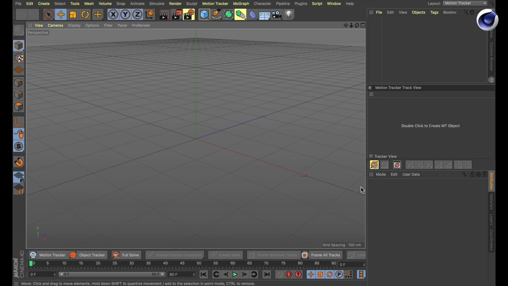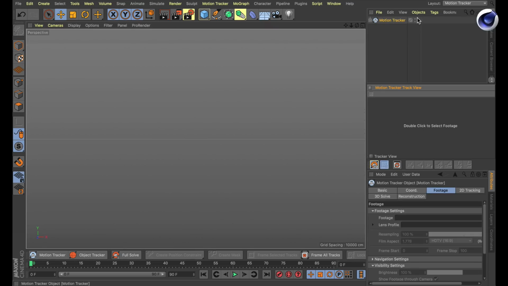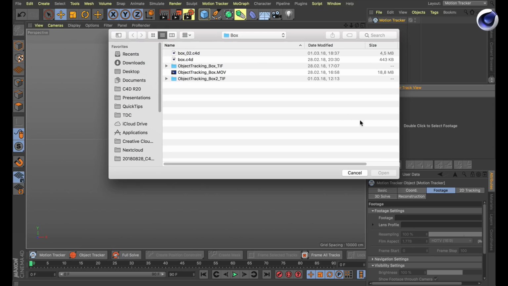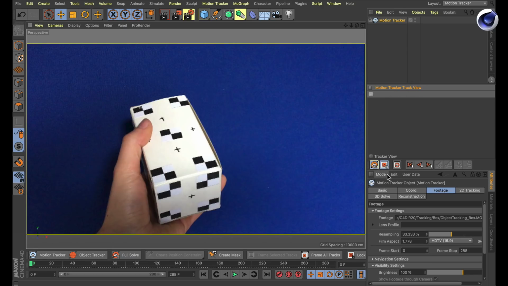So first of all, we've got new stuff here. First, there is the motion tracker track view, and it says double click to create a motion tracker object. I will do this, double click, and here is the motion tracker object, and I double click again to select the footage, like so, and I will use the object tracking box here.